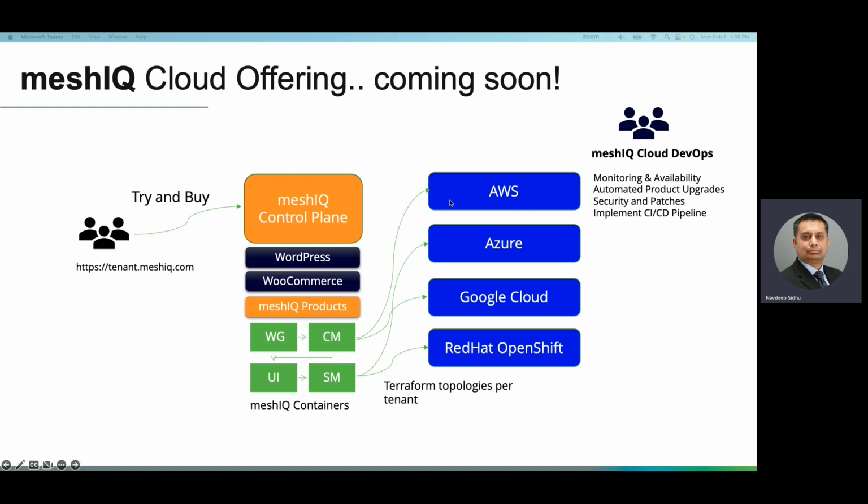This is a little bit more on how we are building it. It's going to be built with Terraform and some of the other leading cloud technologies that are being used today. And these Terraform topologies will be per tenant, and then the tenant can be deployed on AWS, Azure, Google Cloud, or Red Hat OpenShift. And these containers will basically enable you to deploy this control plane into a container of your choice. And since we have a cloud-first mindset now, if you want to obtain this as a service, that service will be available from meshIQ as well.